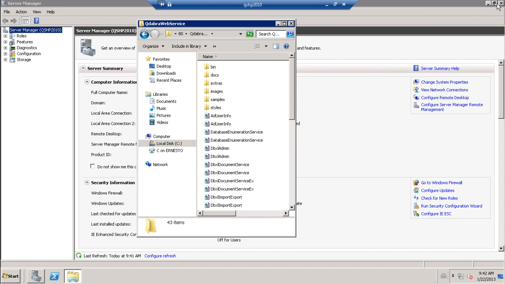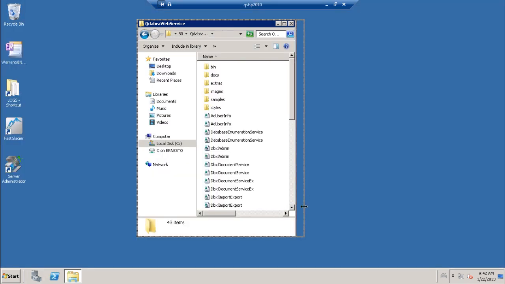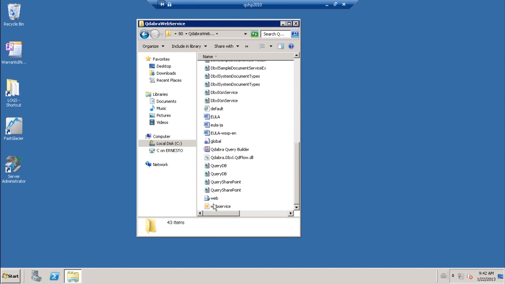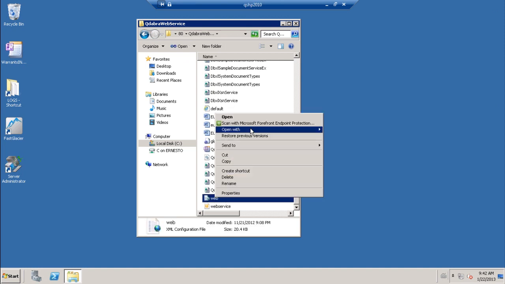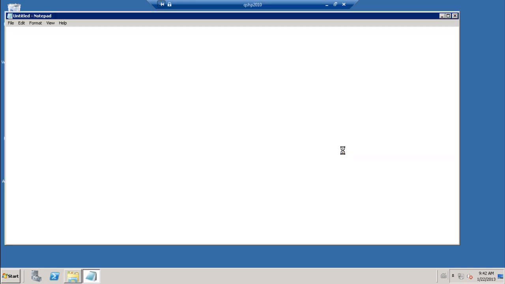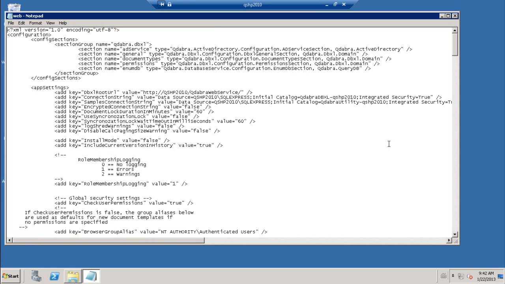And then within the Qdabra Web Service, you're going to find a web.config file. We're going to open that with Notepad. Any text editor is fine. This file gets created when DBXL is installed. A lot of the information that you put into the DBXL installer can be found here and can be modified here.